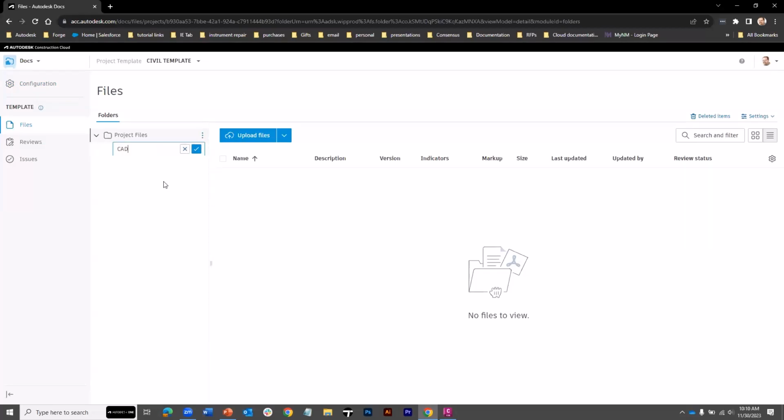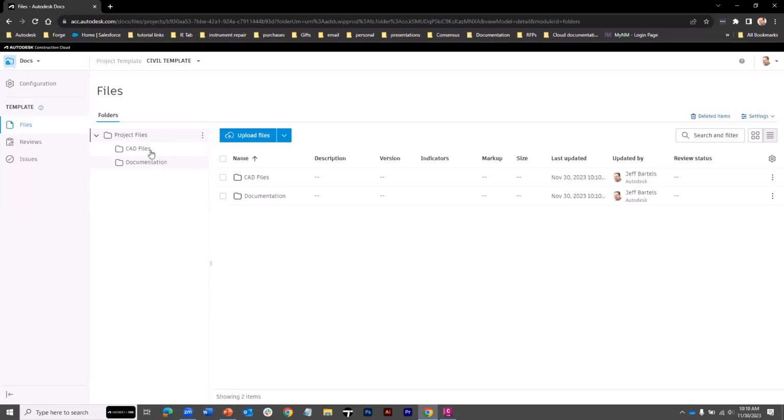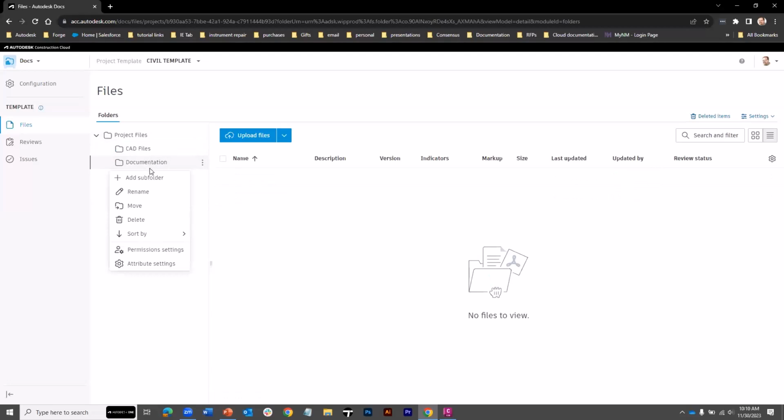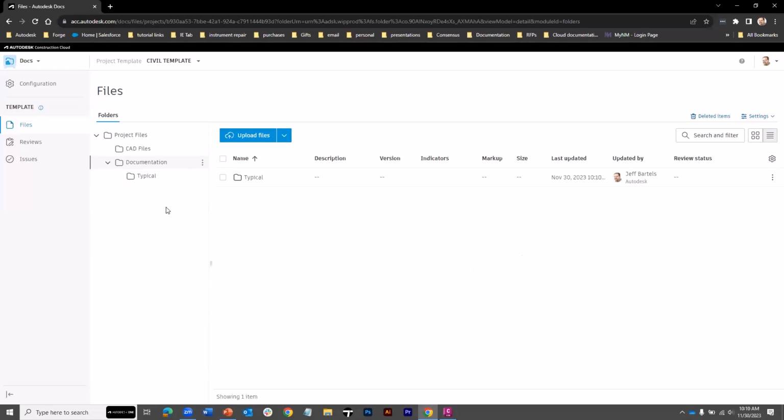I'm just going to create one called Add Files. I'll click the check. I can also right-click to create folders. I'll create one called Documentation. I can press Enter. I'm going to create a folder within a folder. I'll right-click on Documentation. We'll add a subfolder, and I'll call this Typical.